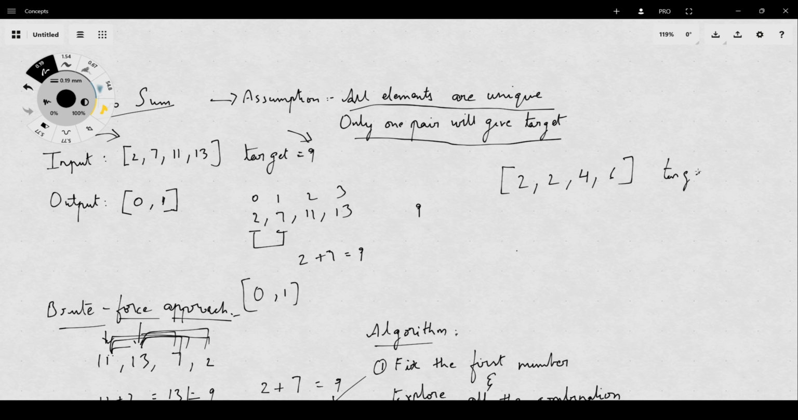If you see here, this 2 and 4 is giving the solution for us, and this 2 and 4 is also giving the solution for us. So here a duplicate of 2 is there, and there are two pairs which are giving us the target. So this will not be there. These types of examples will not be there in our question.